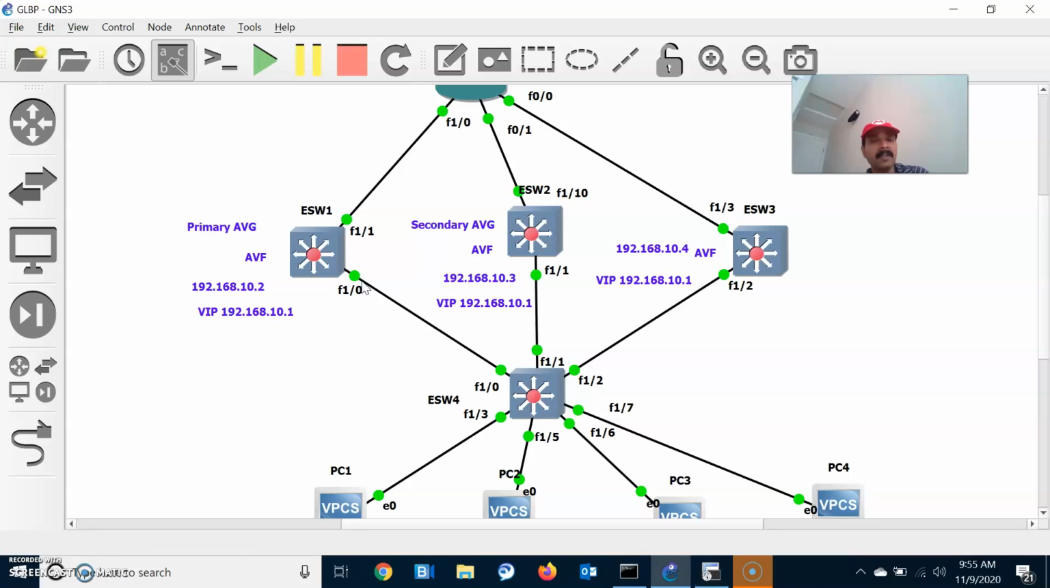This is the fourth client. So whatever the case, even when it goes on, the client traffic will not get disturbed, because each and every router will actively participate in load balancing. So all the routers will be forwarding the traffic in case anything goes down. So here I will shut down this interface. What happens? Automatically the traffic will be forwarded from the ESW2 to all these clients. So this is how the AVG works.